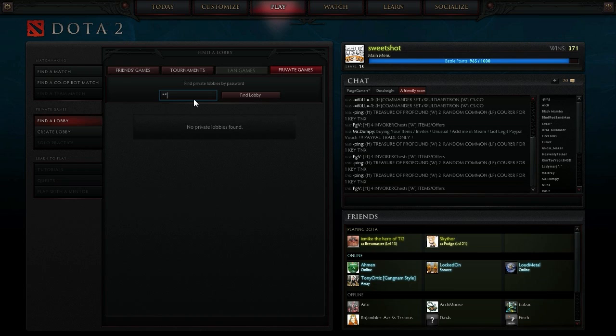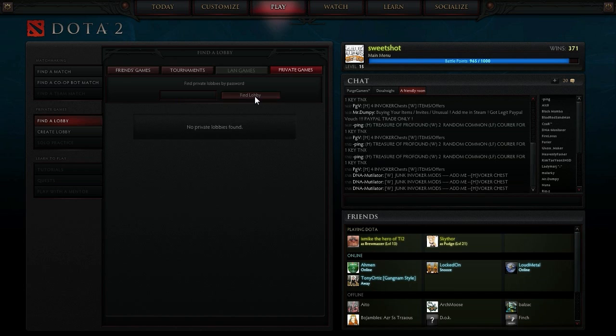So let's say 123. That's a pretty common password. Alright, so nobody has the lobby up right now that I know of. But if they have a lobby and you know what the password is, that's where you type it in. You click find lobby and it should show up. And then you just join it.